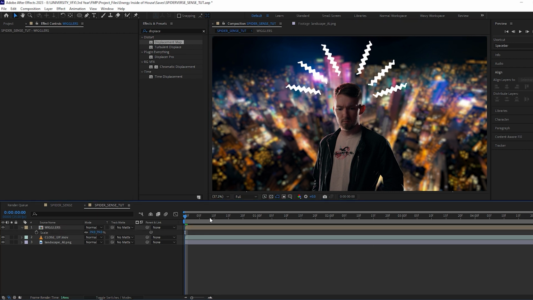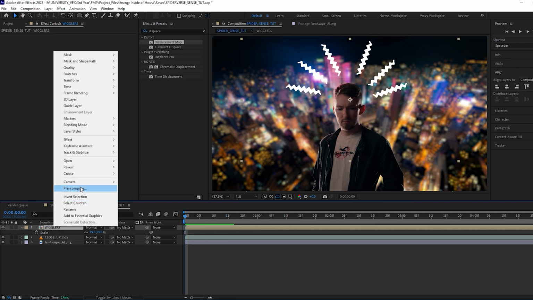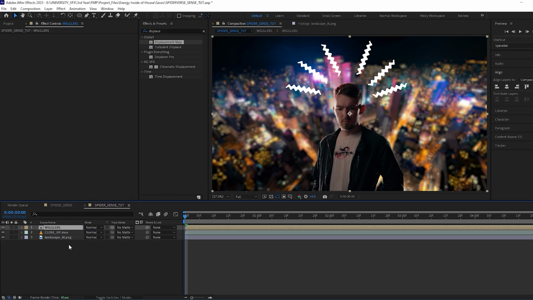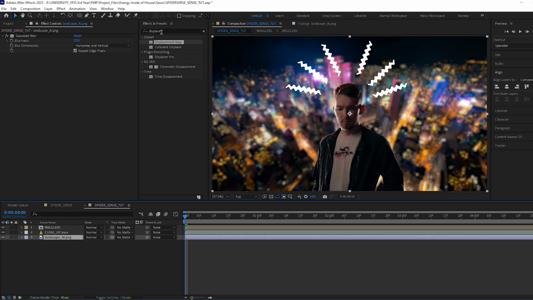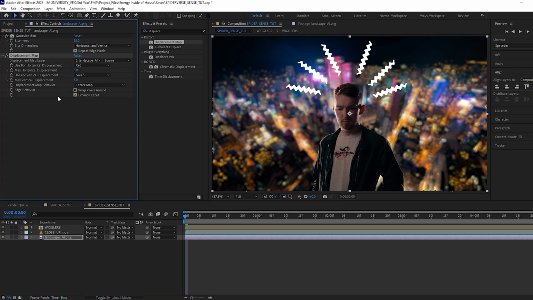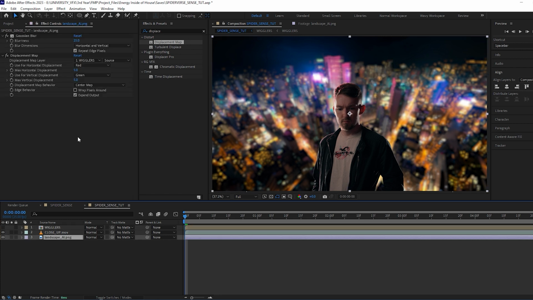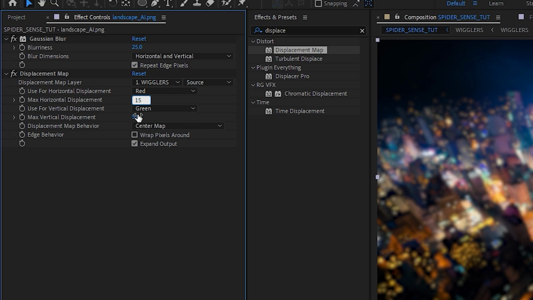That looks much better to me. Yeah, I like that. And now what we're going to do is pre-comp this again. And I'll tell you why. It's because once I apply this next effect, displacement map, I'm going to select the source of that effect as this shape layer. I'm going to hide this just so we can see what we're doing. I'm going to put it to 15.